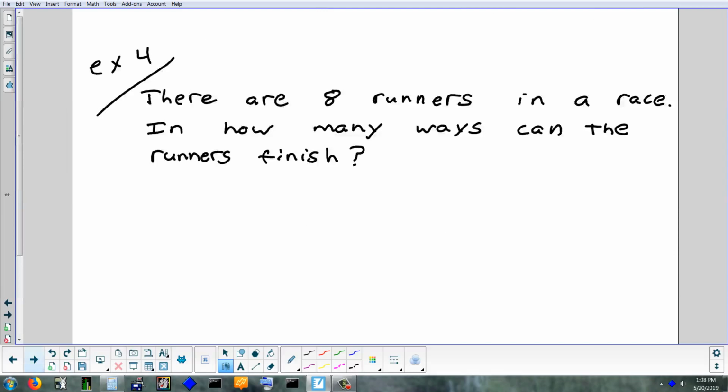Okay, so now we've got 8 runners in a race. How many ways can they finish? So what do you think here in terms of like order? Do you think the order matters? Yeah. All right. The order that the runners finish in matters. It's like a password. Okay? It does make a difference.